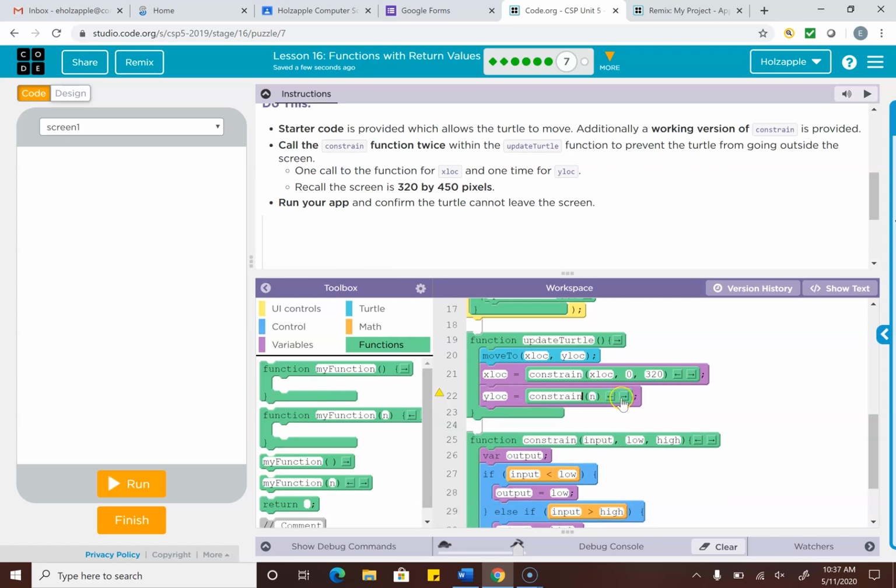All right, and the same thing, we'll add 3, we'll make sure we have 3 bubbles here. So now we want to constrain the Y location to be between 0 and 450. 0 is all the way up top, and it's a little hard to see, but 450 is all the way down there at the bottom. So now we've constrained our turtle to make sure it fits between those two pieces.